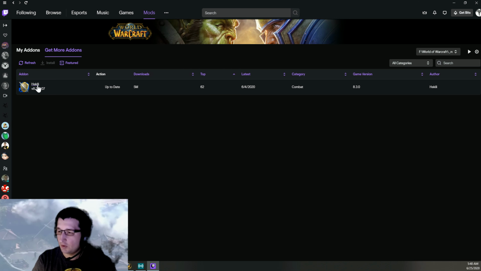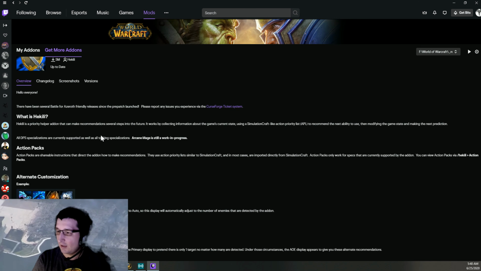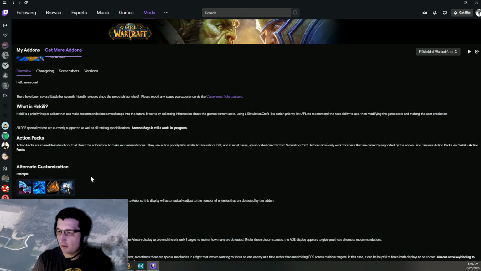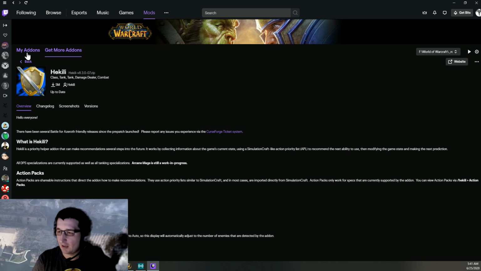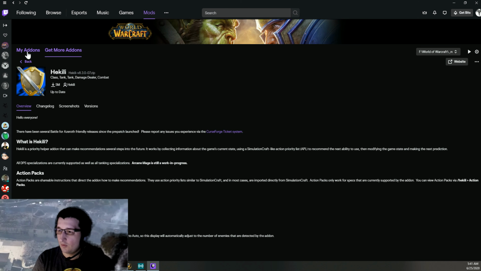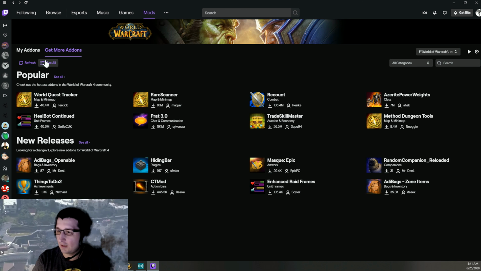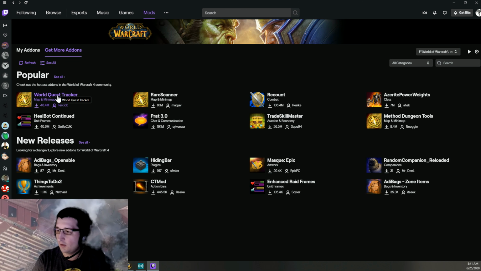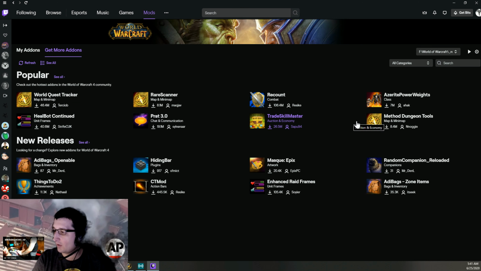Now, once you click Hikili, you can learn all about the add-on. What it does is it helps you with your rotation so that you can get better at it. It'll give you an option to download the add-on. We'll just do one that I have not downloaded yet. Let me see one that I haven't done in a while.